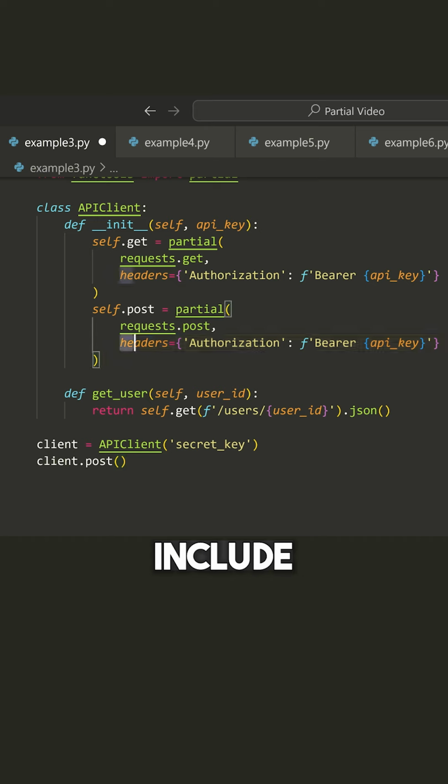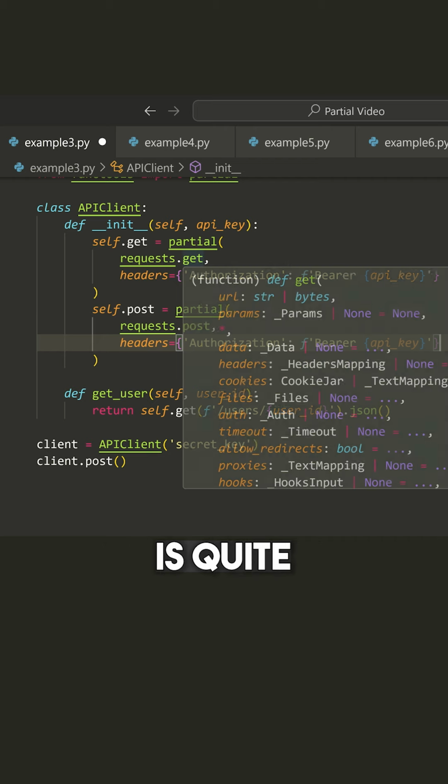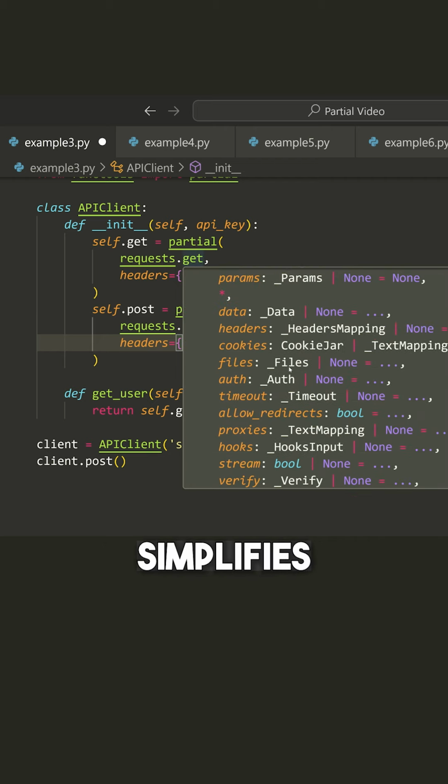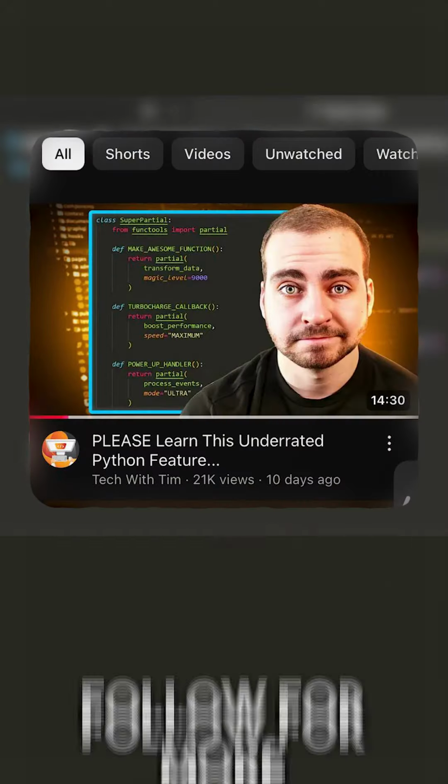Now, of course, we could include additional arguments here if we wanted, more headers, more parameters that go to get or go to post. You can see there are quite a few of them here, but the point is it really simplifies this operation and gives us a very easy way to deal with the API calls.